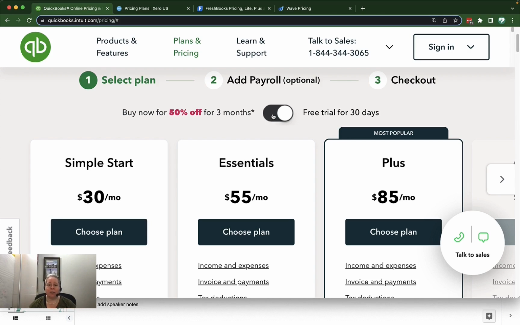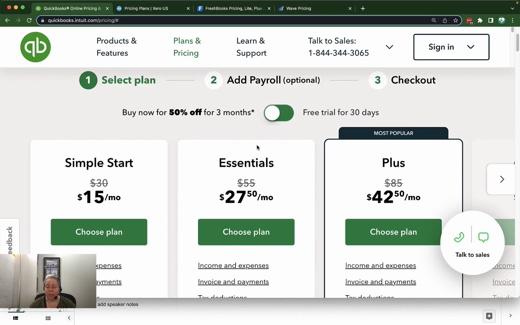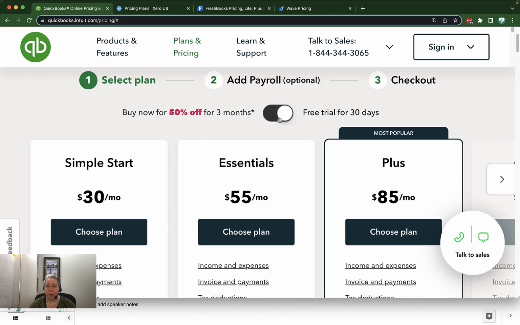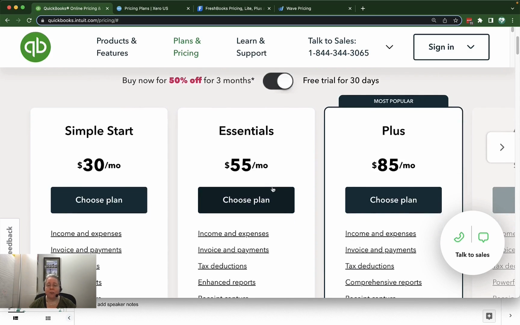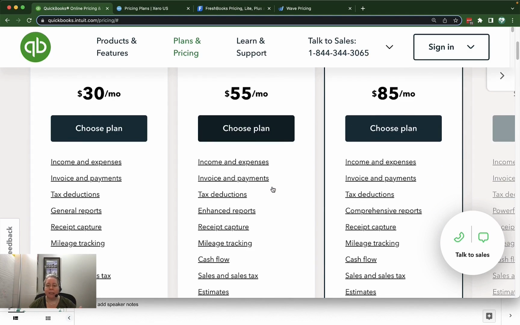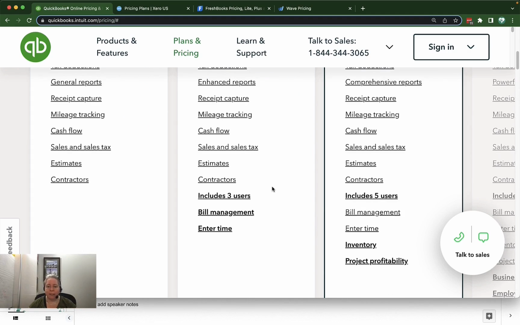If you go to look this up yourself, you're going to see something that looks like this. And you're going to see the real price is kind of small and kind of hard to spot. This is the 50% off for 3 months price. So we'll just take a look at the real pricing. If you're considering QuickBooks Online, take a look at the features list and see if you can't figure out which one makes sense for you.